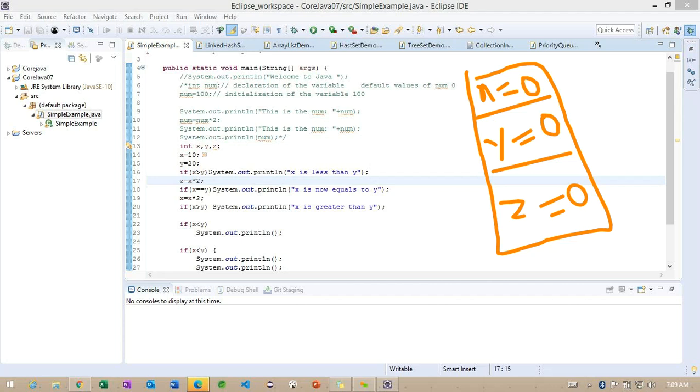But make sure to observe line number 14. What we are doing here? We are assigning, that is, we are initializing the value 10. Now, the 0 is gone, 10 came. In the same way, line number 15, what we are doing here? We are trying to initialize with 20. But still, the z value is 0. We are not initializing it as of now.